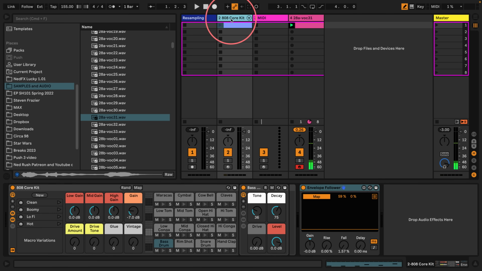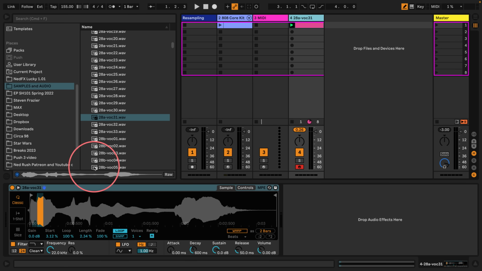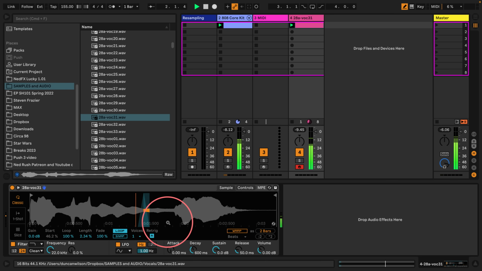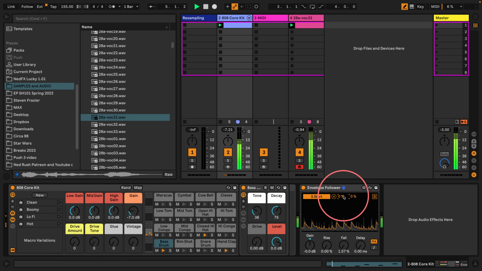Okay. Now I'm going to map the envelope follower to the start position, and it's going to move around the sample according to the drum beat. Let's have a listen. Okay, we need to address something here. Let's reset all these.